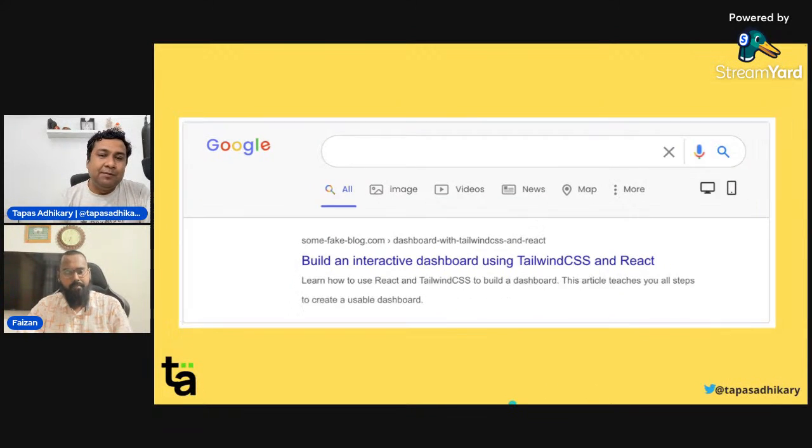So now the same example, if I have to give it the right way, this is probably the right way. Same context, but I'm telling it in a much better way. It says: build an interactive dashboard using Tailwind CSS and React. So I have cut down all those extra words from it and made the title very precise. So anybody who comes here will click because they are looking for a dashboard using Tailwind CSS and React, and this is exactly telling the same thing.